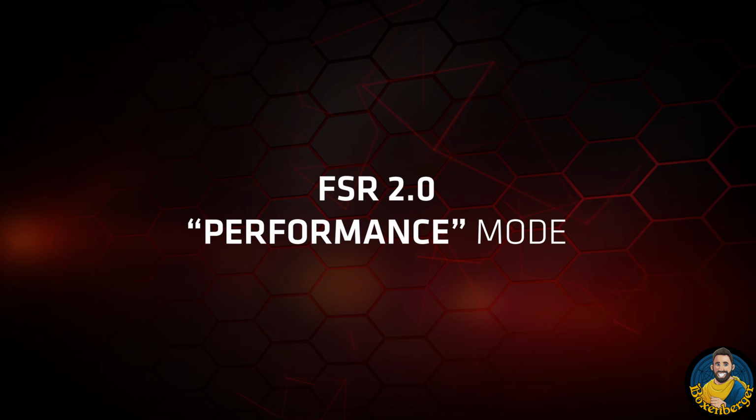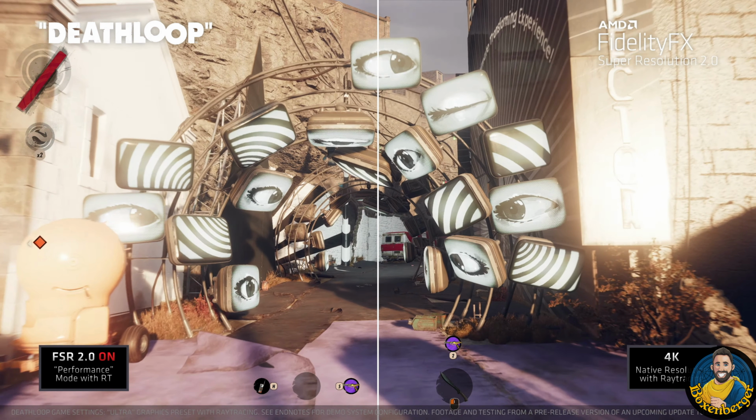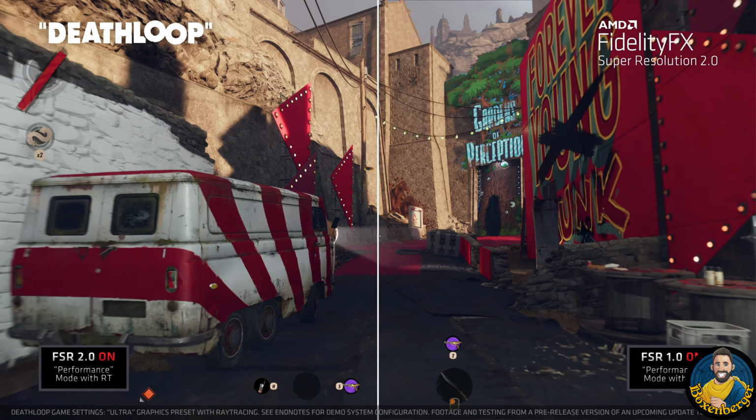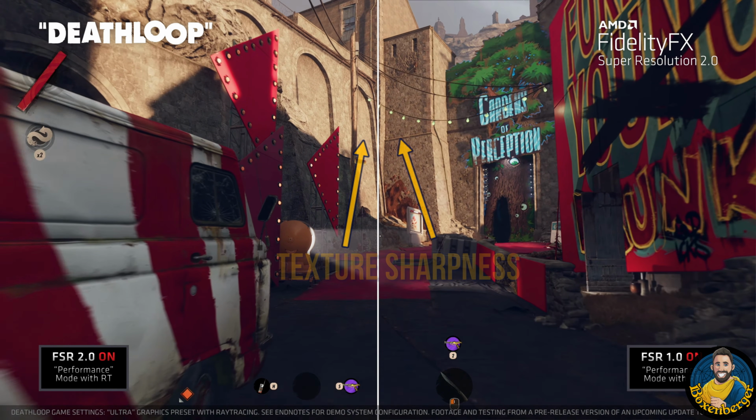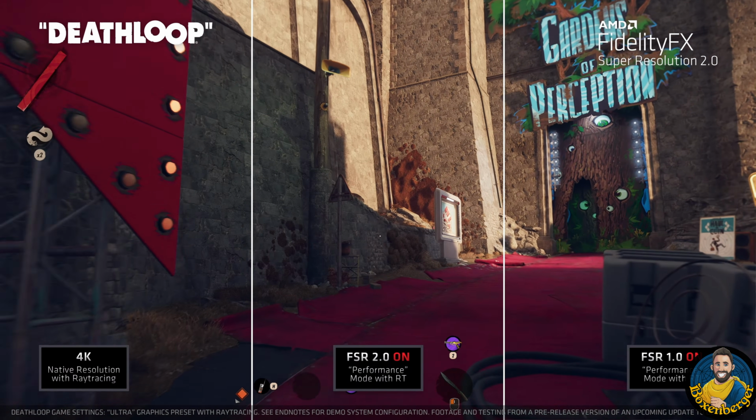Here we can definitely tell a difference between a native 4K rendered image and the upscaled image. For instance, when you look here at this round thingy or at the texture quality of the stone wall. However, the image still looks very good, and when you compare it to FSR 1.0 in performance mode, this is a night and day difference. And I think this is the important thing here to take away. FSR 2.0 is a big step in the right direction over 1.0.